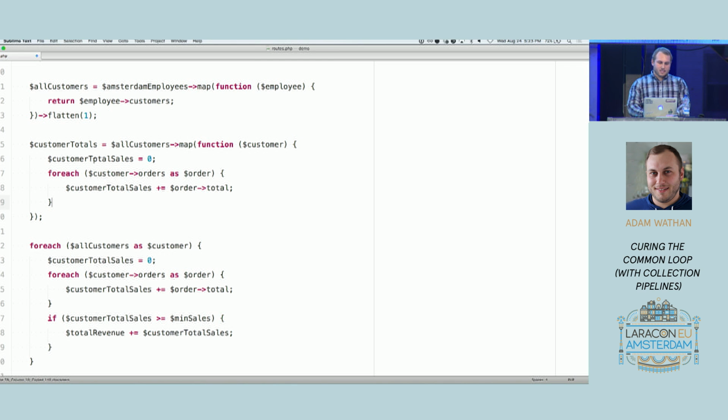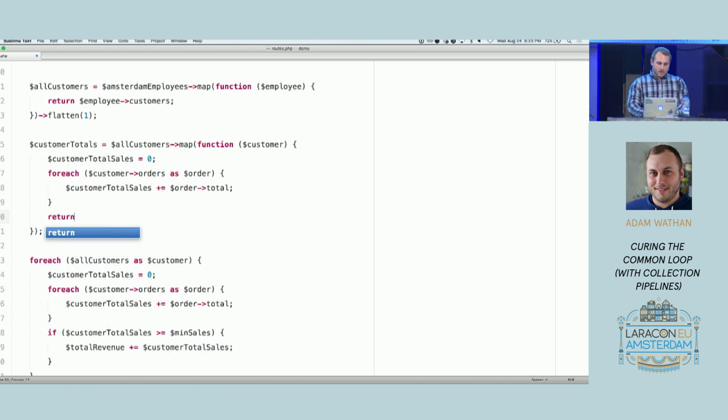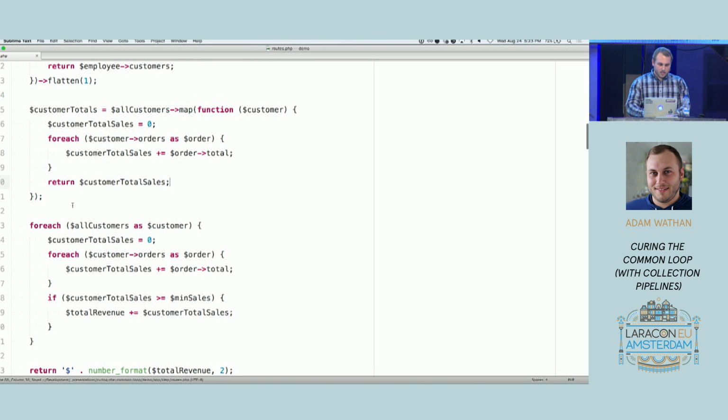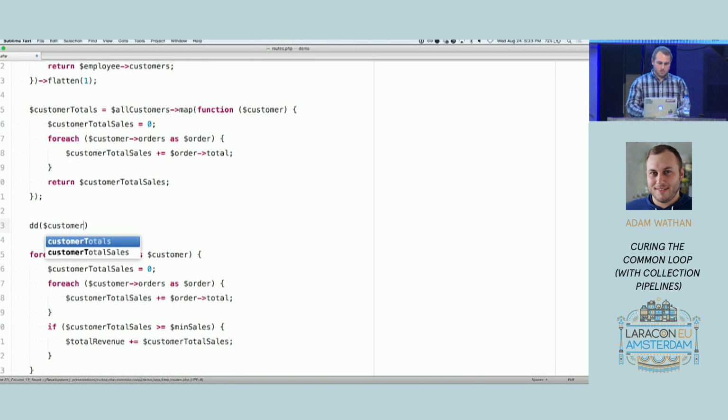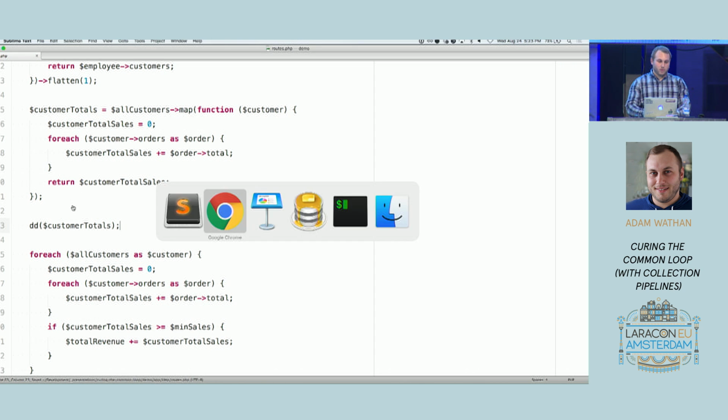So we're going to initialize customer total sales to 0. We're going to iterate over that customer's orders, add that up. And then if we return that customer total sales, with any luck when we dump this, we should get a collection of the values that that customer has spent with us.